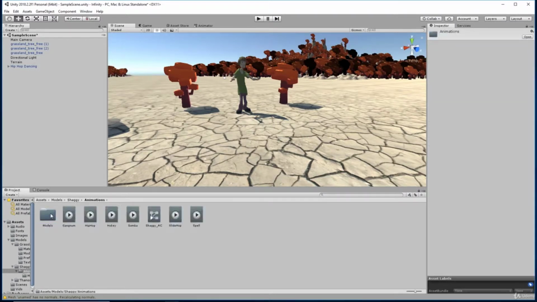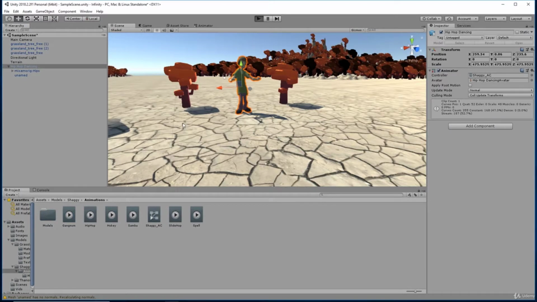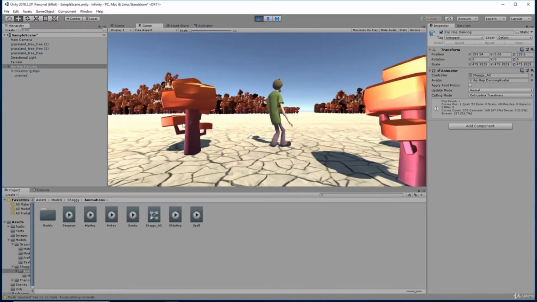Easy enough. But now we have to also go through and put this animation controller onto this new model right here. So it's called Hip Hop Dancing. We'll drag that animator controller here, just like that. And now when we hit play, we should get, boom, an animation. We've successfully animated our character, and it's wonderful.